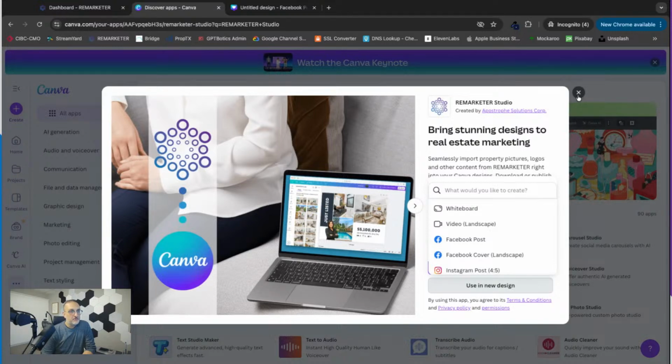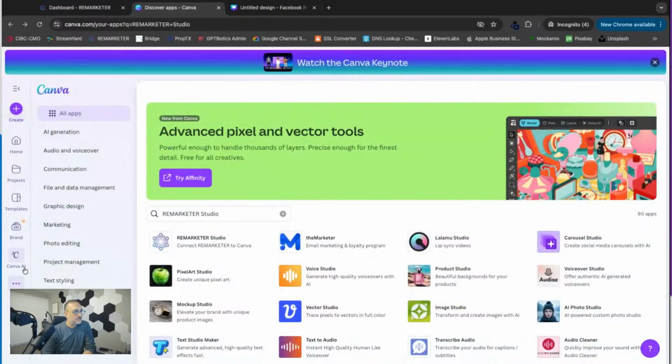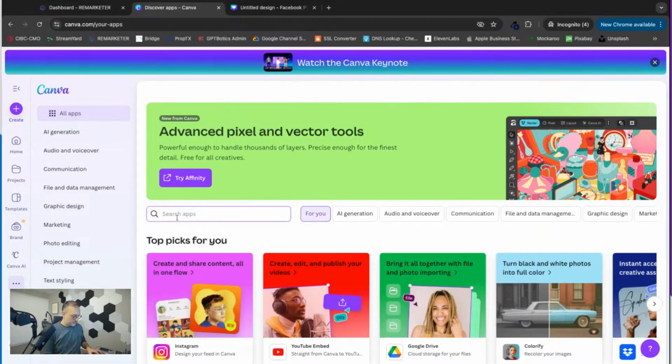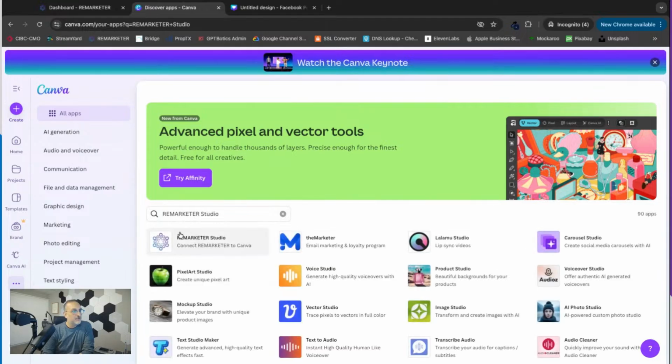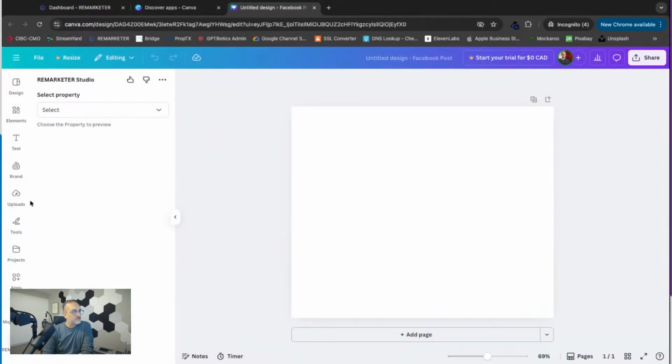Remarketer Studio is easily accessible. Once you go to apps on Canva, you're going to be able to look for Remarketer Studio. There it is, and you'll be able to install Remarketer Studio on your Canva application, pretty much. Once you install Remarketer Studio, you will have it accessible in your designs down here.